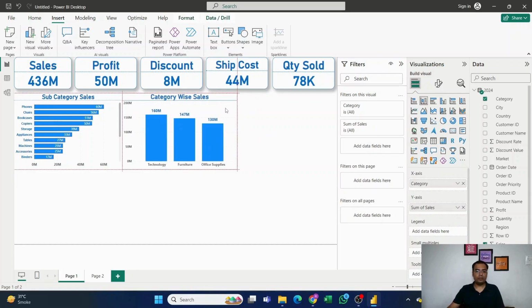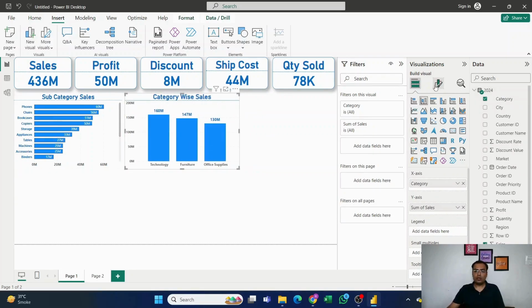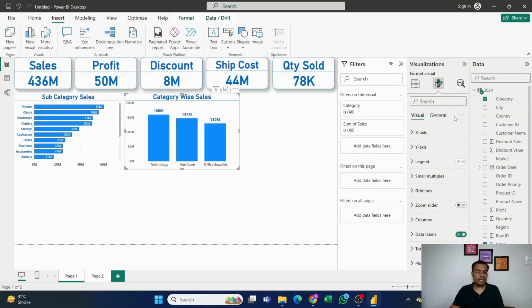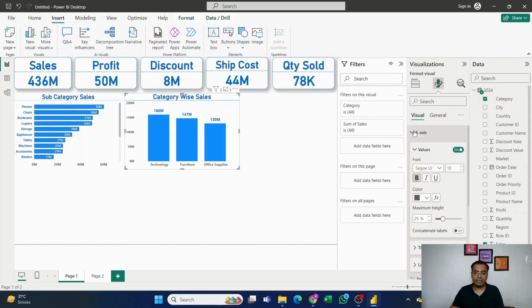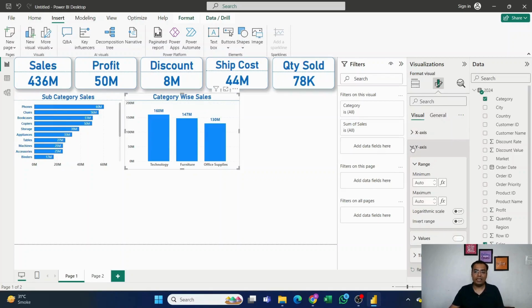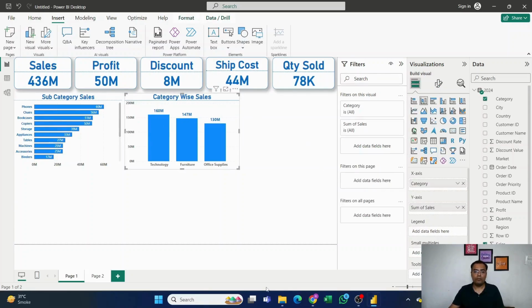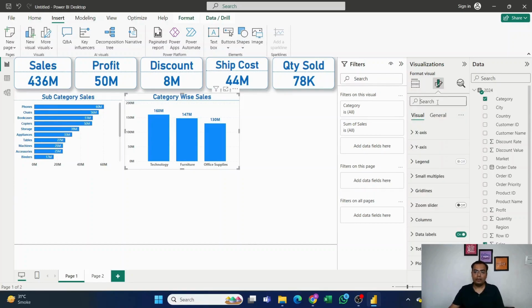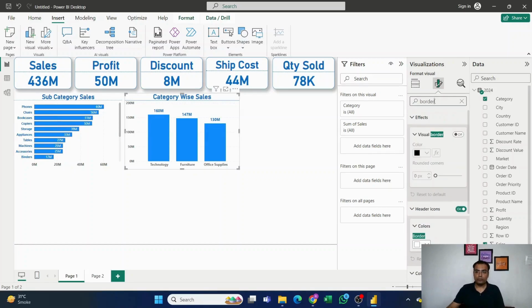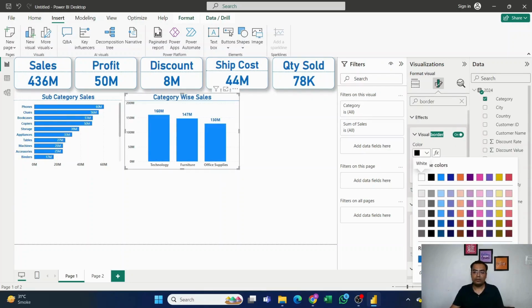Now what I can do is put borders. In case you want to make a specific change and you don't want to go into the x-axis and y-axis specifically, you can use the search box. For example, if I want to have a border on these visuals, I'll select the visual, go into my formatting visual, and type border. See, visual border has come. I'll click on it and change the color to blue.